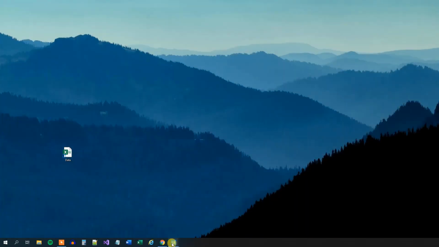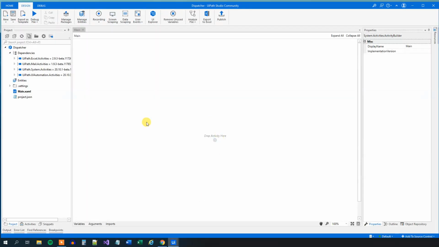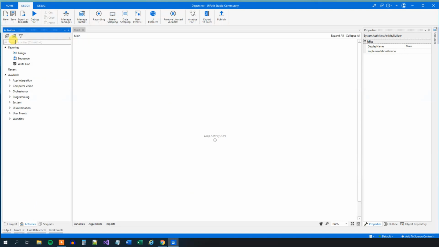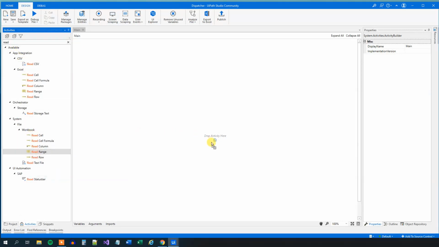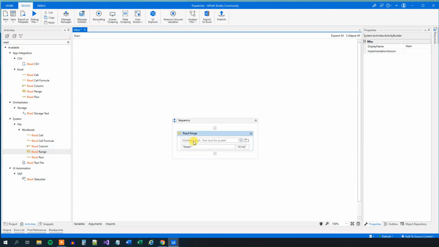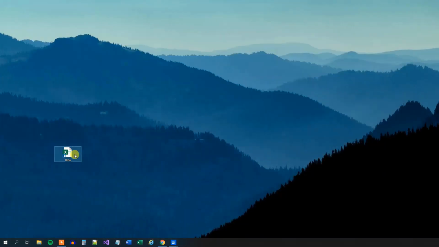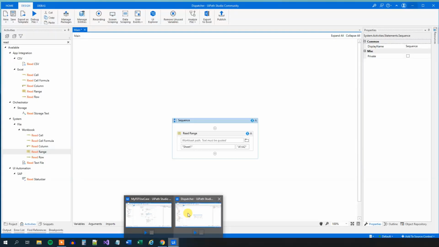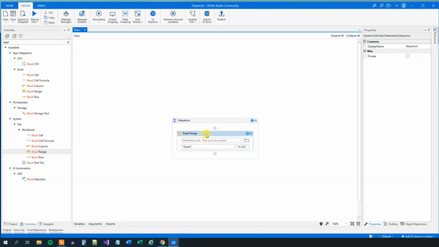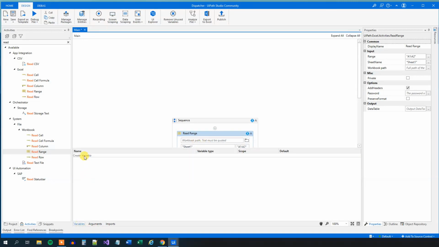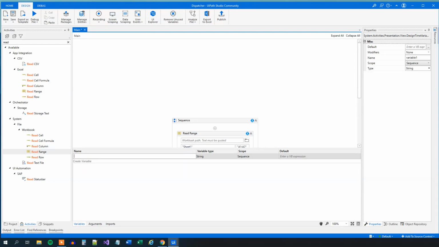So let me close this one down again. Go to the dispatcher here. So first we will read from the Excel. So I'll find a read range, choose the one from workbook, drag it in. The workbook path, well, could go here, shift right click, copy as path. We could also store this path into the Orchestrator, because that will be nice if the path changes when we, for example, move from prod to dev or another environment. But we will just keep it simple for now, but that could be an exercise for you.